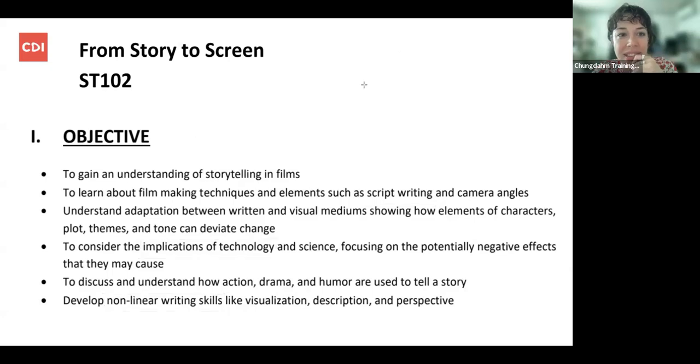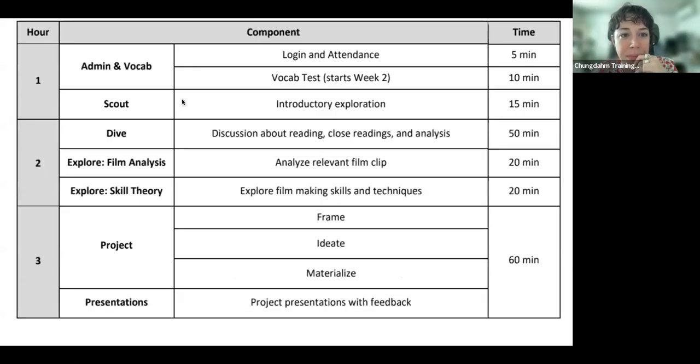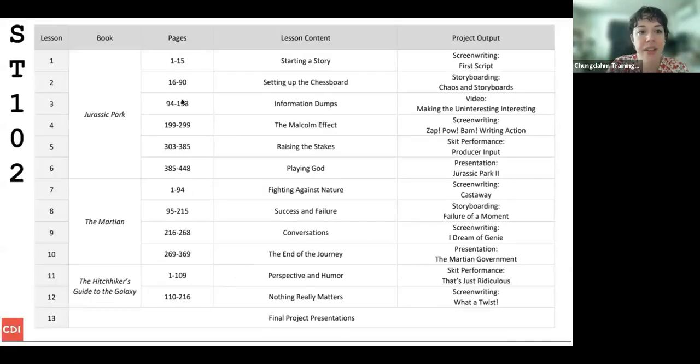Okay, so the books and films that accompany this course are Jurassic Park, The Martian, and The Hitchhiker's Guide to the Galaxy, which are all really fun stories. And we use these book excerpts and film scenes in order to teach different skills like screenwriting, storyboarding, skit performances, etc. So there's a large dramatic emphasis in this module.